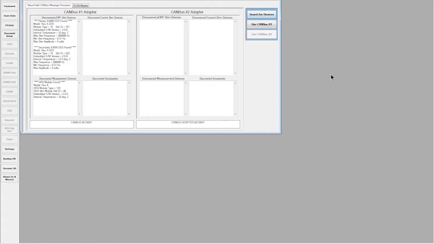What I'm going to show you now is how to use Neurofield 64 with the Neurofield suite of tools to use the Vagal Reset Protocol using heart rate variability.